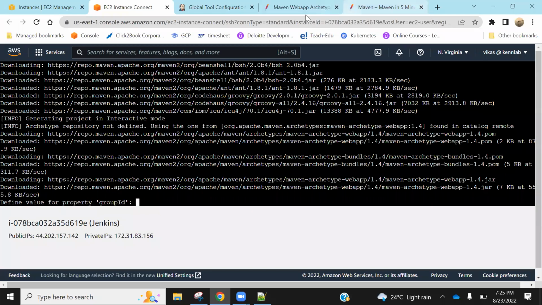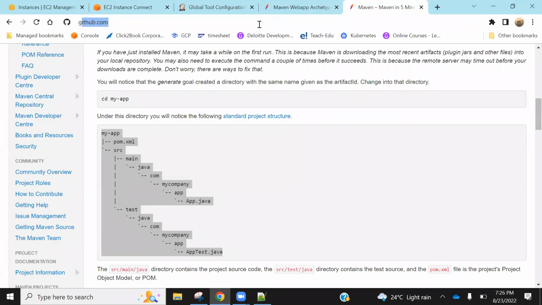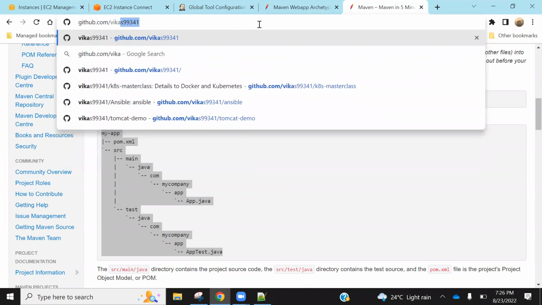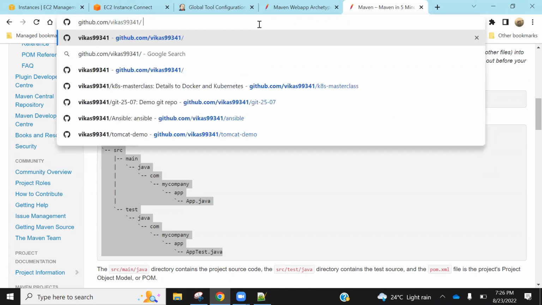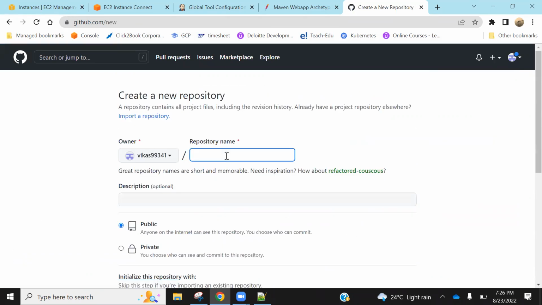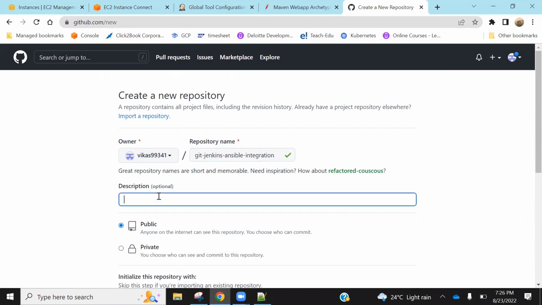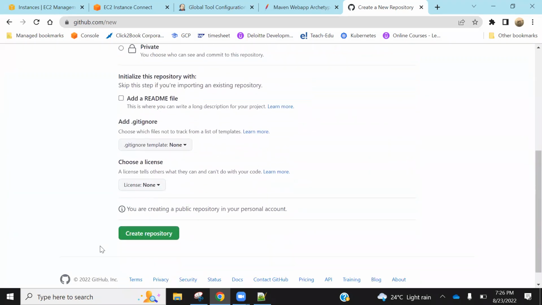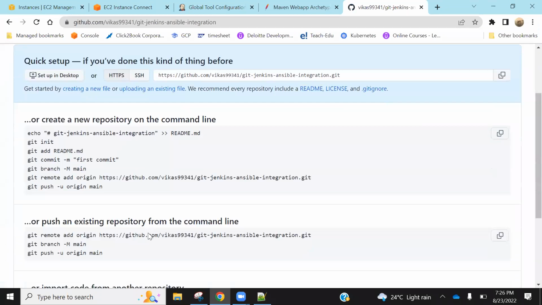So let me come here. I'm going to my GitHub and I'm going to create a Git repo. Let me say I want to create a new repo, and I'll give the name as Git Jenkins Ansible integration. So this is what I'm going to create. I'll keep it public so that you also are able to see what is here. I've already run this command.